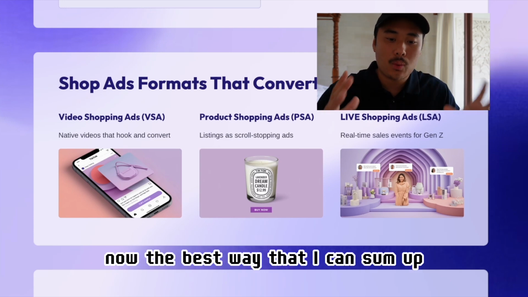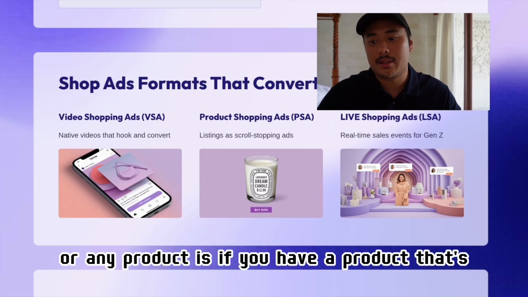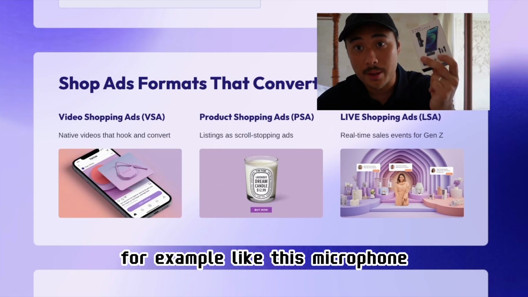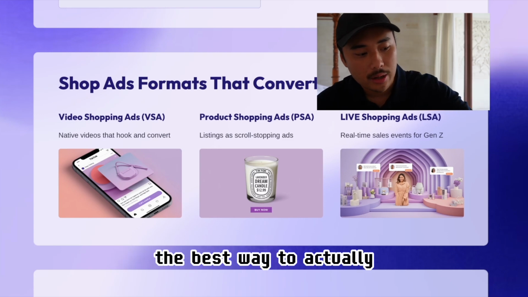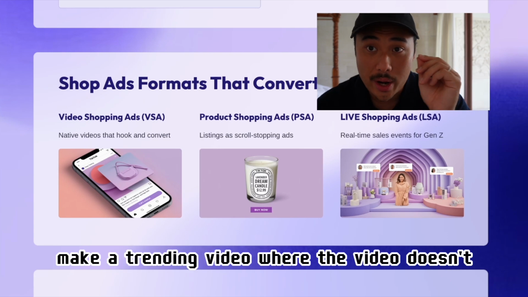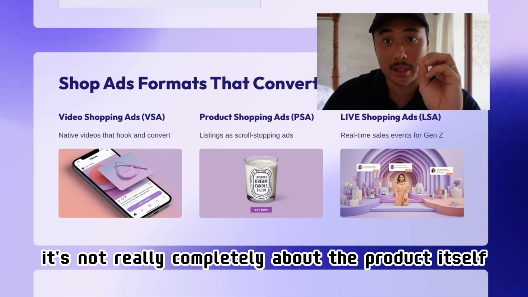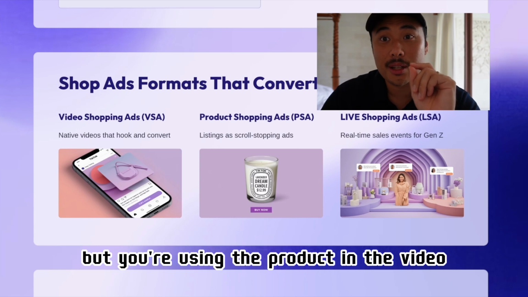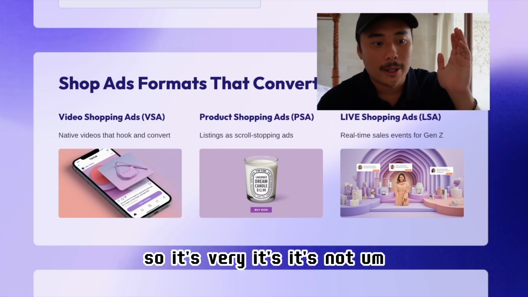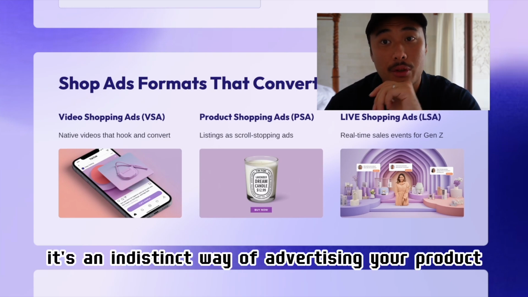Now, the best way that I can sum up doing a good video shopping ad for any product is if you have a product that's, for example, like this microphone. The best way to actually make more videos of that product is to simply make a trending video where the video is not really completely about the product itself, but you're using the product in the video. So it's an indistinct way of advertising your product.